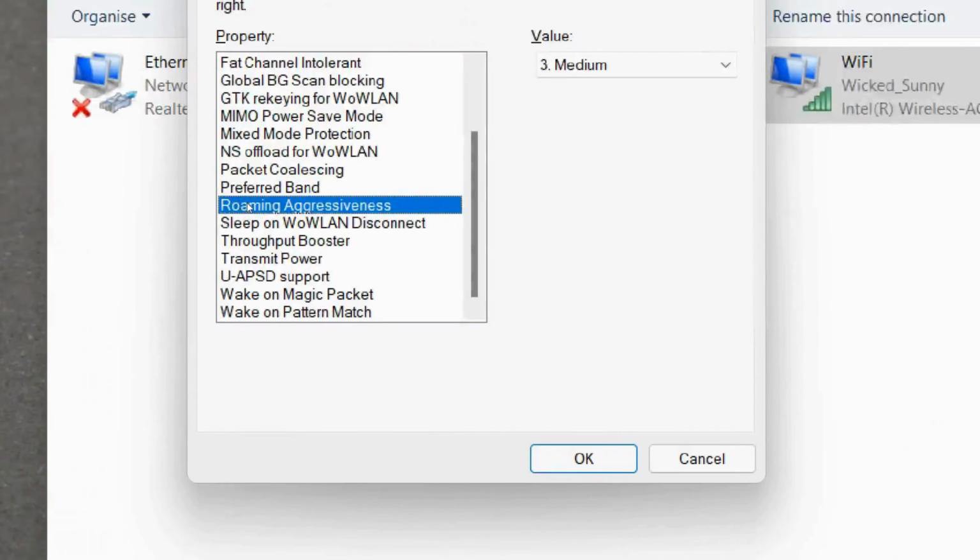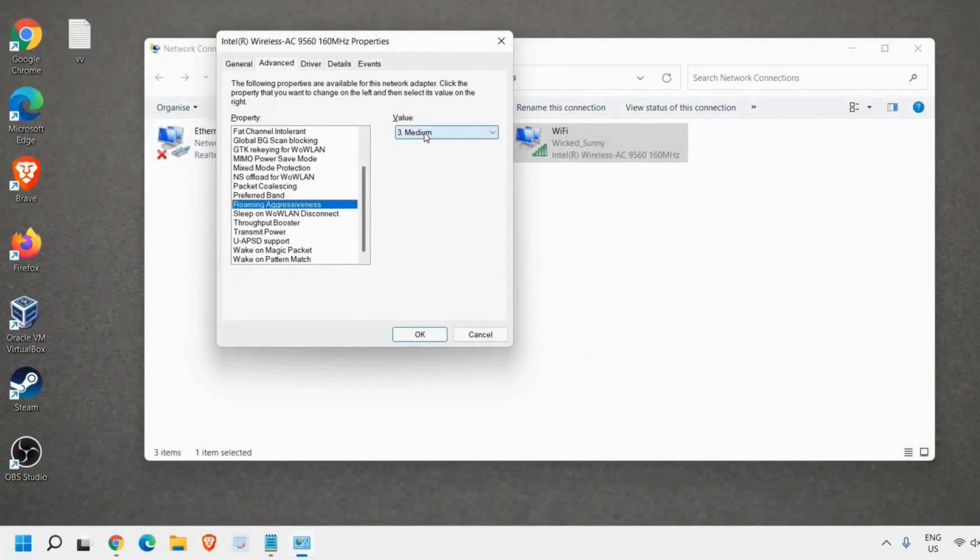Now in Roaming Aggressiveness, you might have this set to Medium, Medium High or Highest. So the higher the value, the slower the communication. If your Wi-Fi signal is absolutely fine, I would recommend to make it 2 or make it 1. It's up to you whether you select Medium Low or Lowest, because the lower the value, the higher the internet speed.